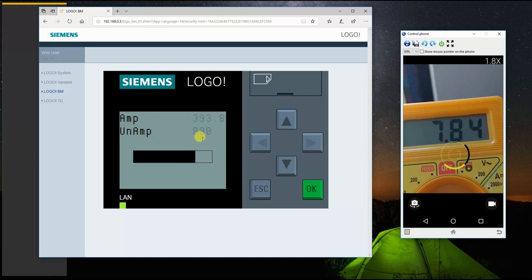Increasing to the maximum value. At 10 volt, the amplified value will be 500. And our raw value is 1000. And bar graph is full. Decreasing again. So you can observe these changes.